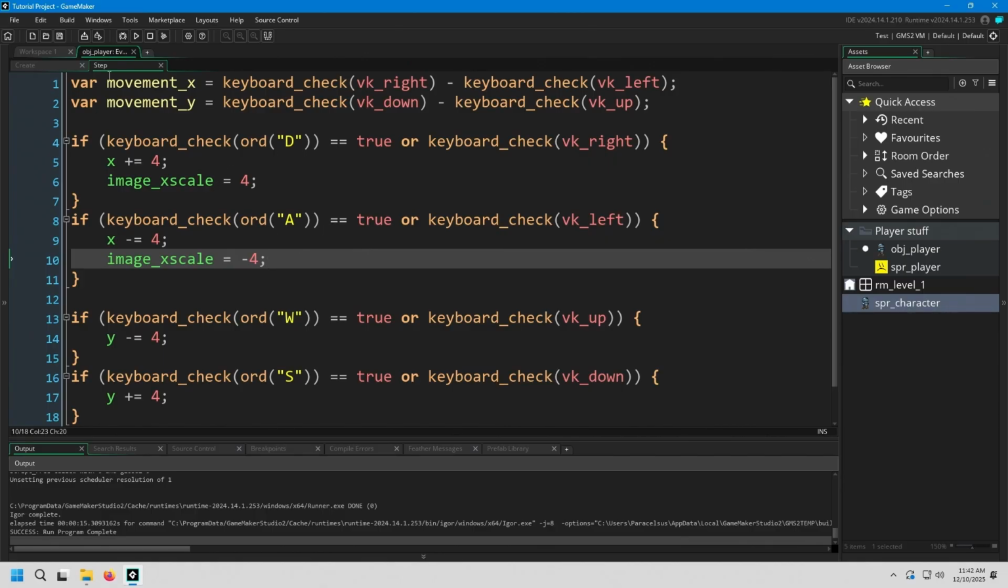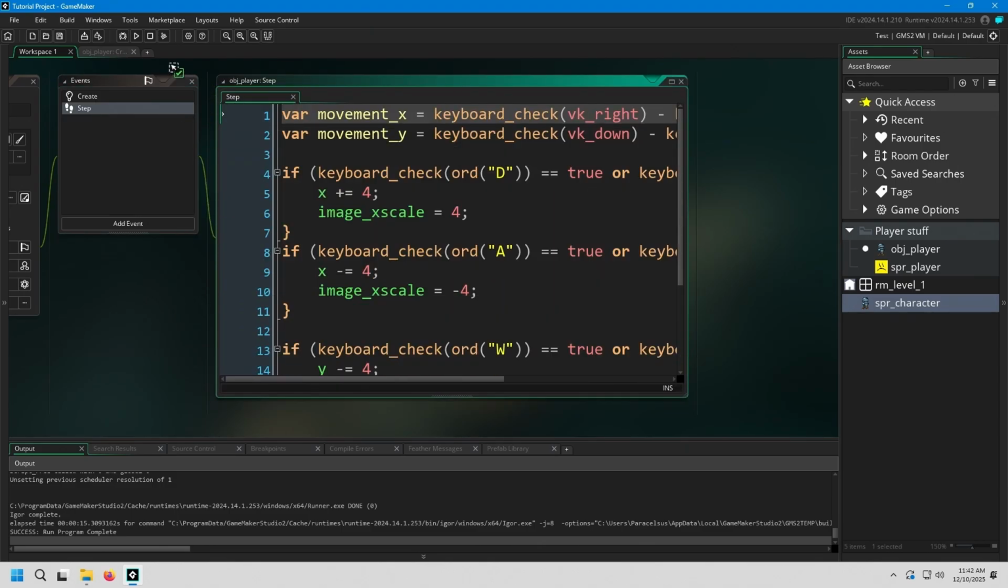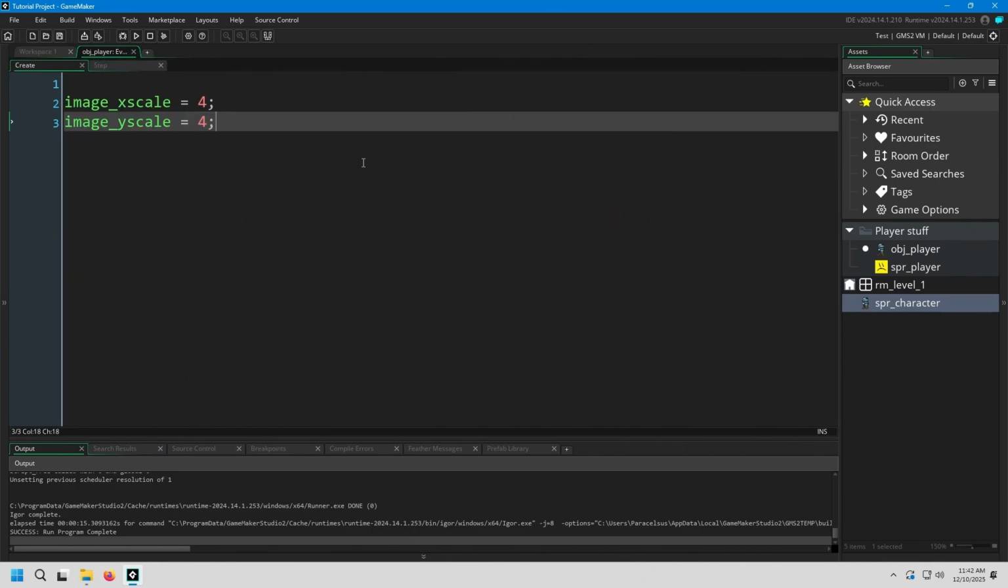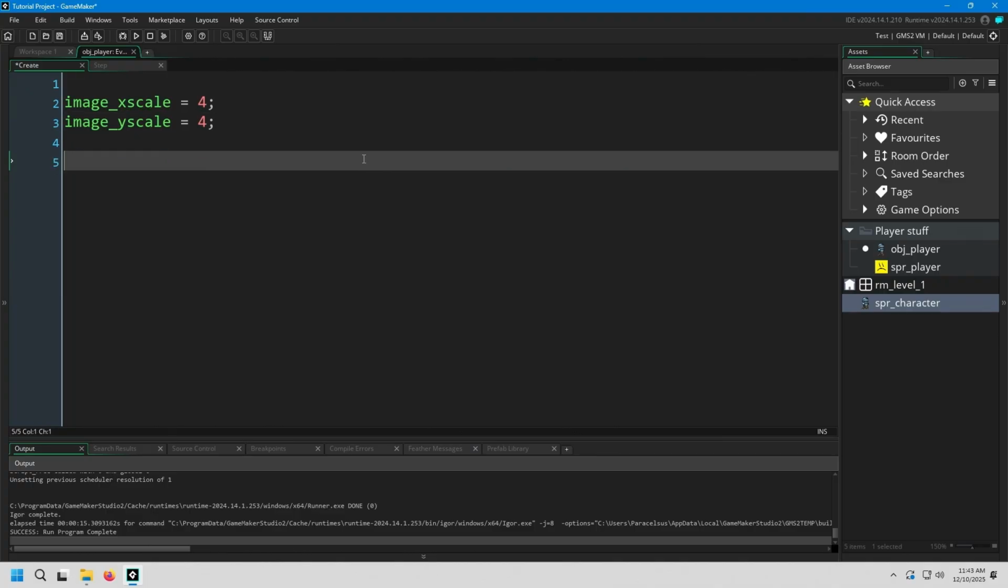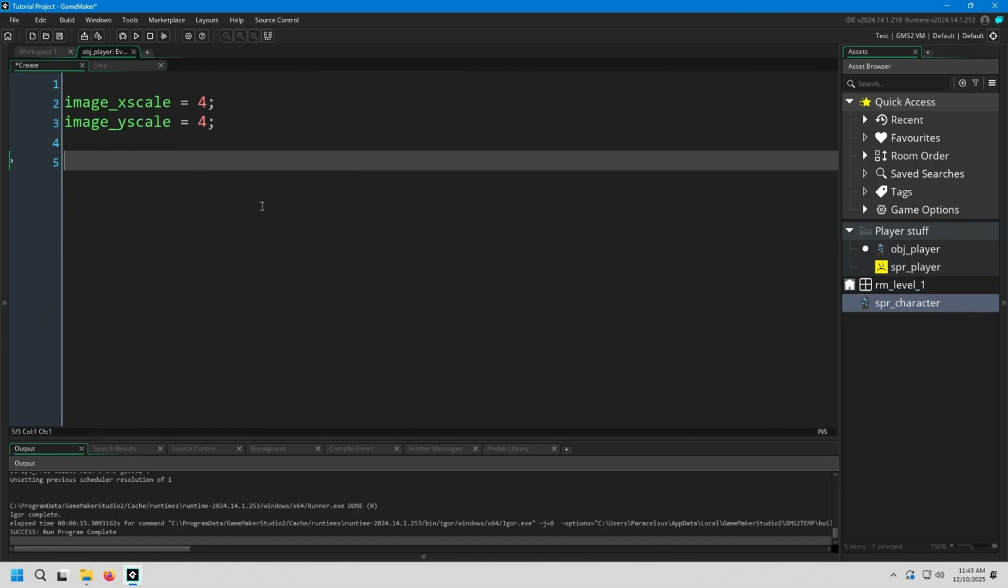But first, let me talk a little bit about the image speed. I did not mean to close that tab. Let me go back to the create event. Also, I didn't say it out loud, but once again, the create event contains the code that runs when the instance is created. In this case, that's when the game starts, because the instance is created with the room. And the step event contains code that runs every frame.